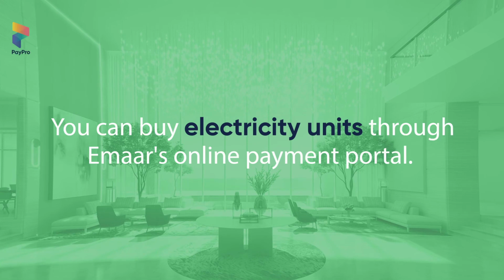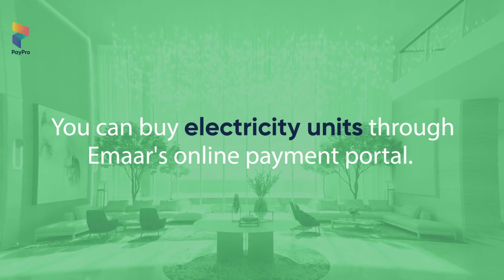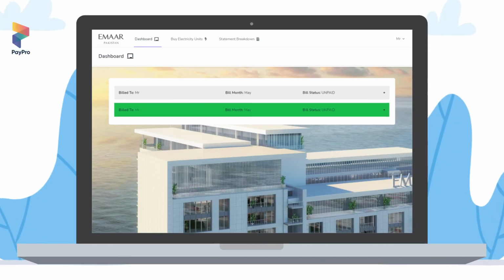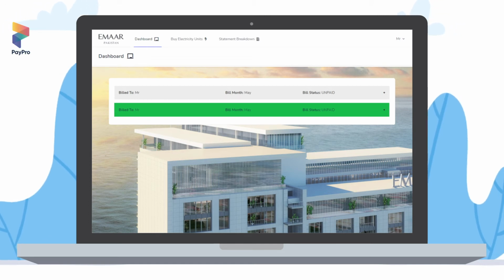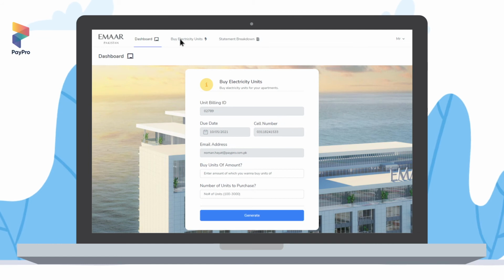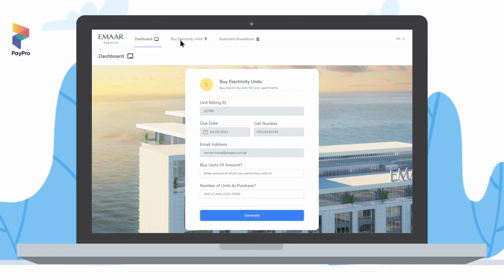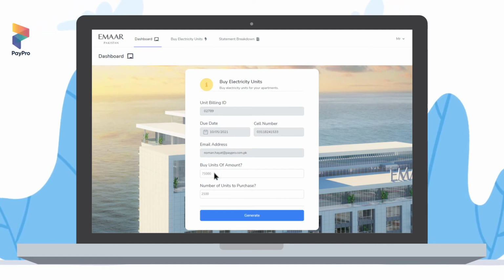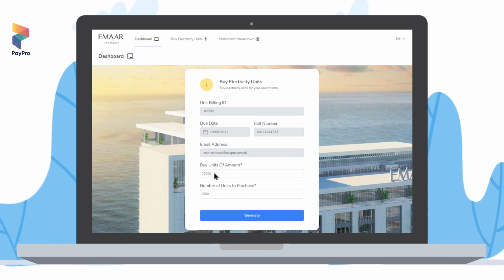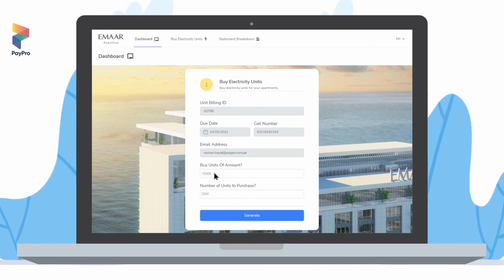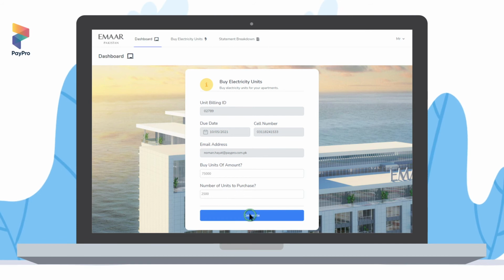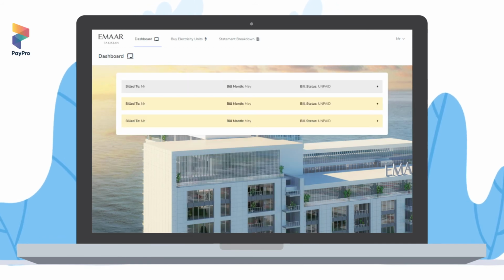The portal also allows you to buy electricity units online. Once logged into the portal, click on Buy Electricity Units section from the top navigation bar. You can either enter the number of units or the amount you want to pay for the electricity units. Click on Generate to generate your new bill, which you can view on your dashboard.